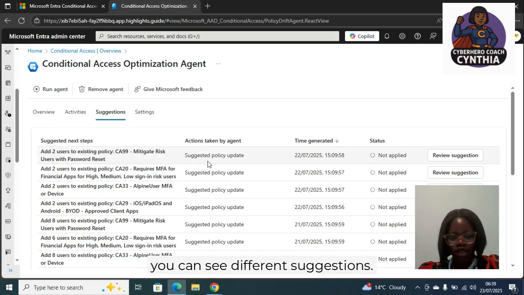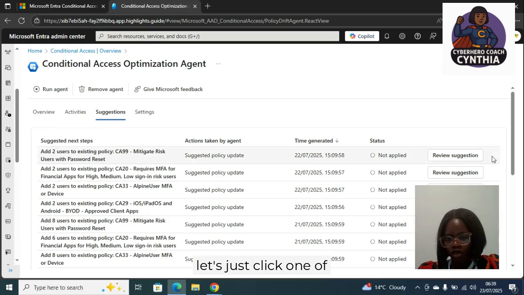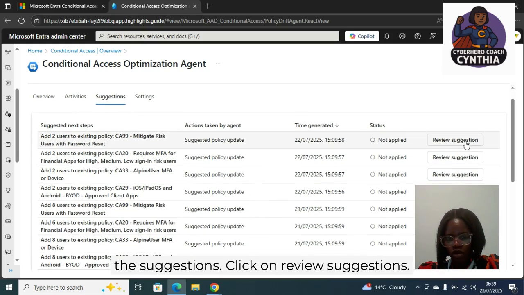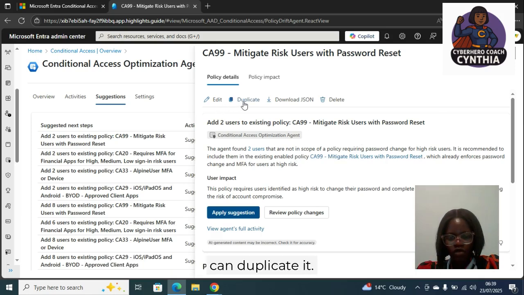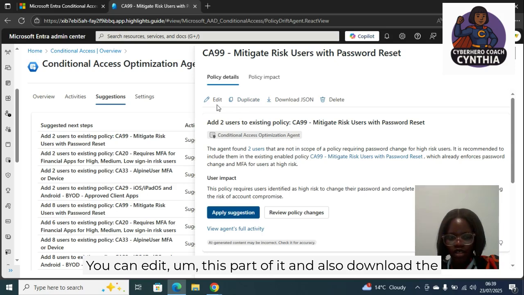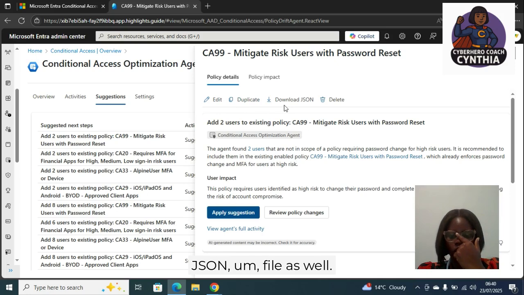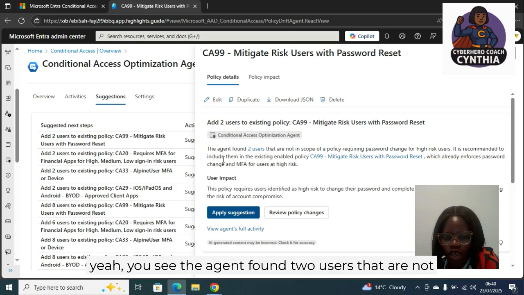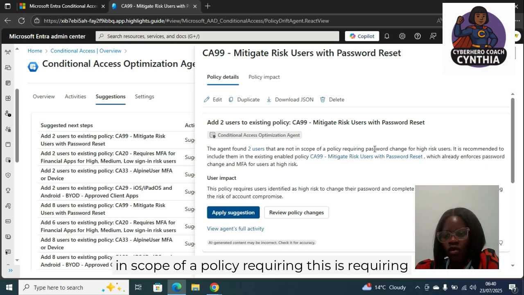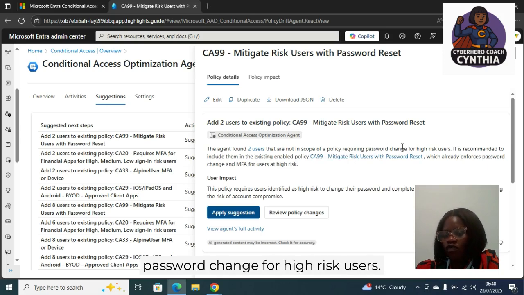So here you can see different suggestions. Let's just click one of the suggestions. Click on review suggestion. On the review suggestion page, you'll notice that you can duplicate it, you can edit part of it, and also download the JSON file as well. So, now let's look at the suggestion. Here the agent found 2 users that are not in scope of a policy requiring password change for high-risk users. It has found 2 users that are not covered by the policy.